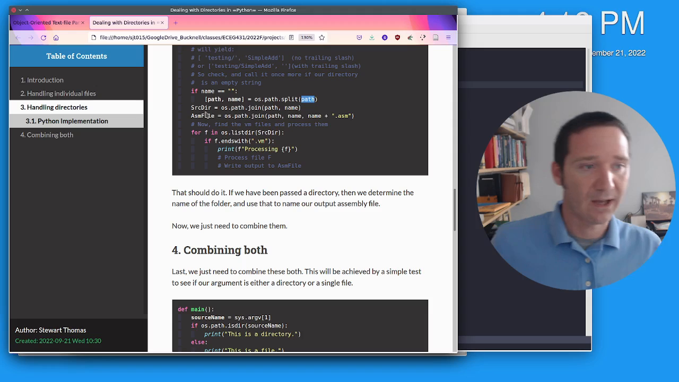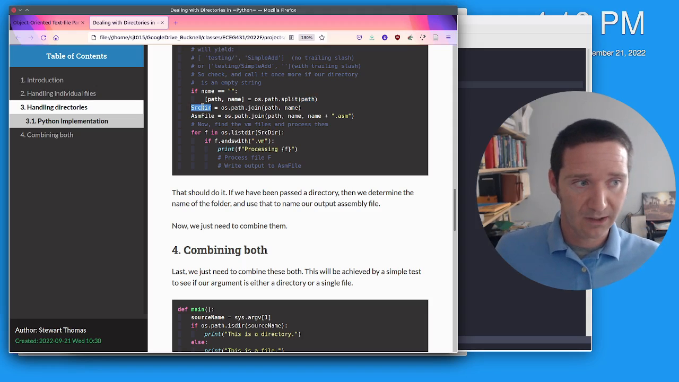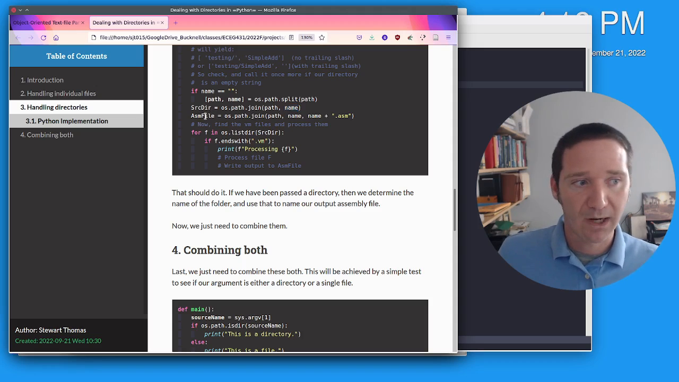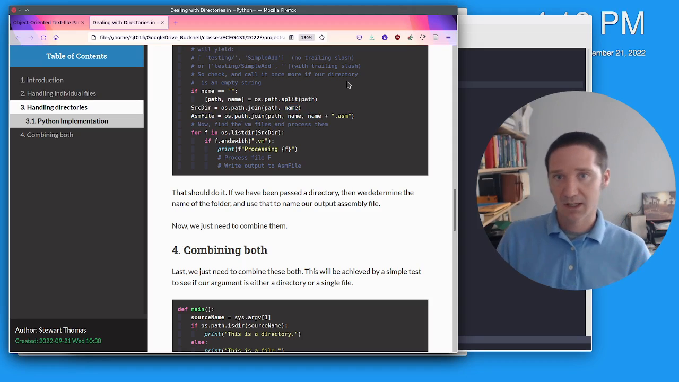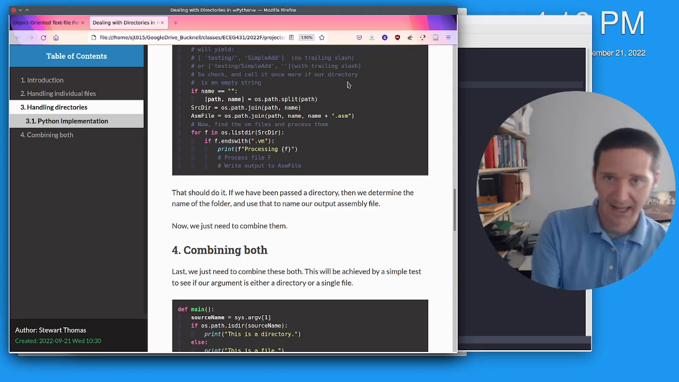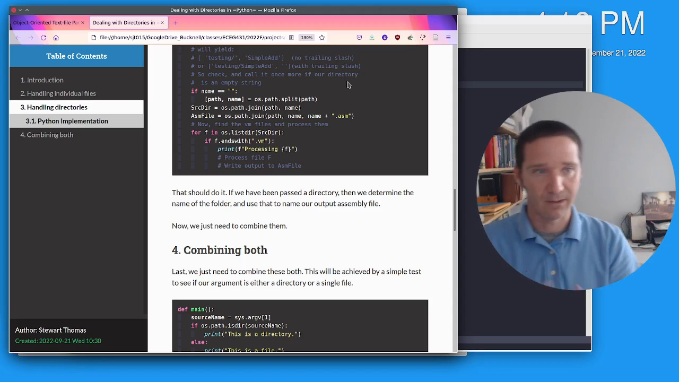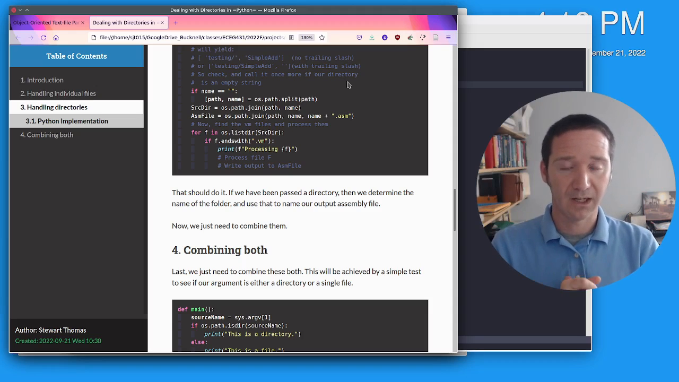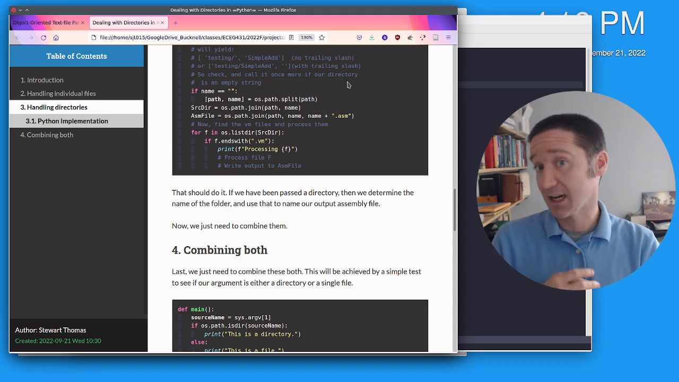Now what we can do is we have our directory we care about, and we can join that. So we have os.path.join, path and the name, and we have the ASM or whatever output file we want to write to, os.path.join, path, name, name.asm. So for instance, if we are compiling simple add, we would want to create simple add.asm.